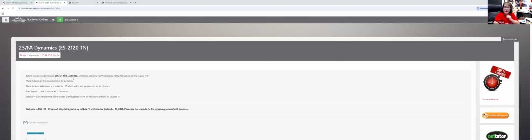The first thing I want to point out is at the top of our Moodle page, I've added this statement. Before you do your homework, watch the lectures. And I'm coding the lectures so that anything including the hashtag symbol is required before turning in your homework. The reason that it's required is because that's where the content of the course is.